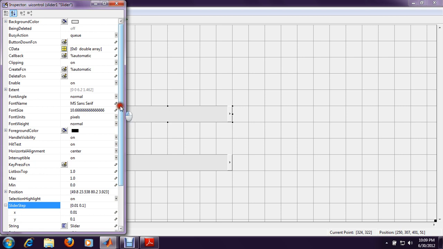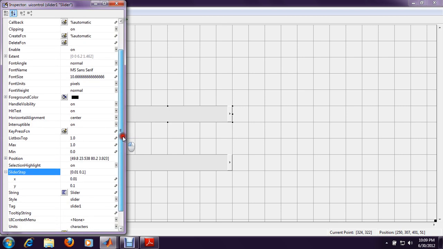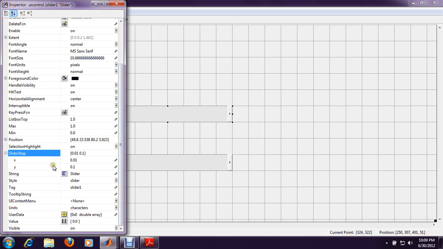For the first, I have taken the minimum value and maximum value. You can change the minimum and maximum value from there. I have chosen 0 as the minimum value and the maximum value I have taken 30 seconds. You can change your value according to your own requirement. And this is the slider step. Slider step will determine the change in the value of the slider when you click this or scroll it.